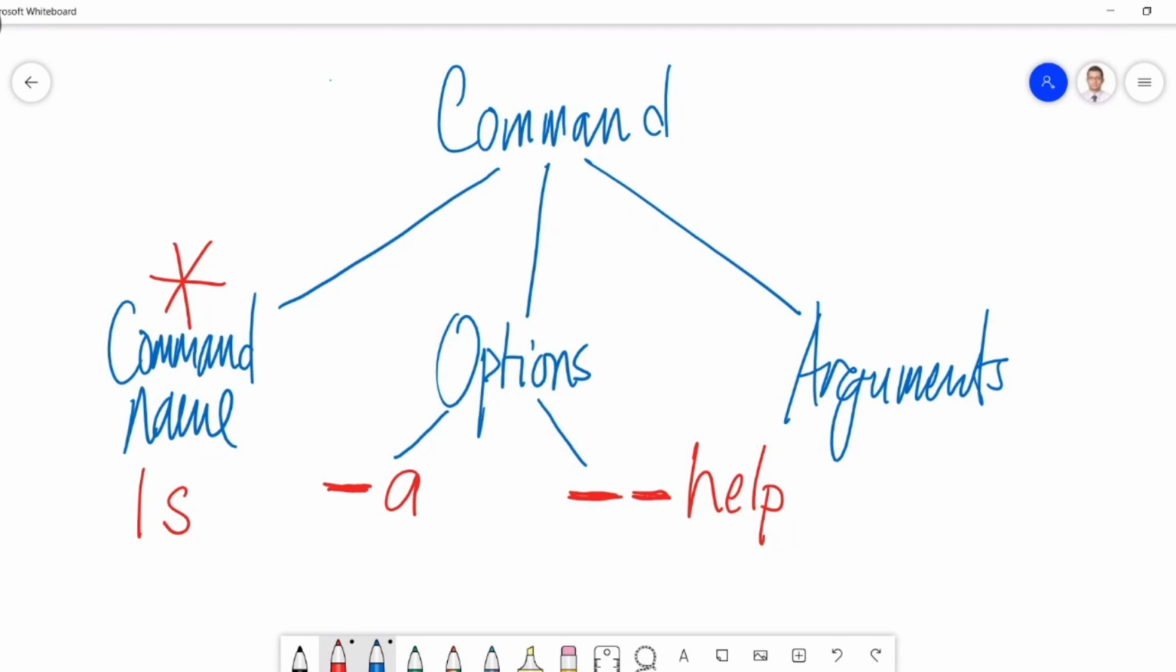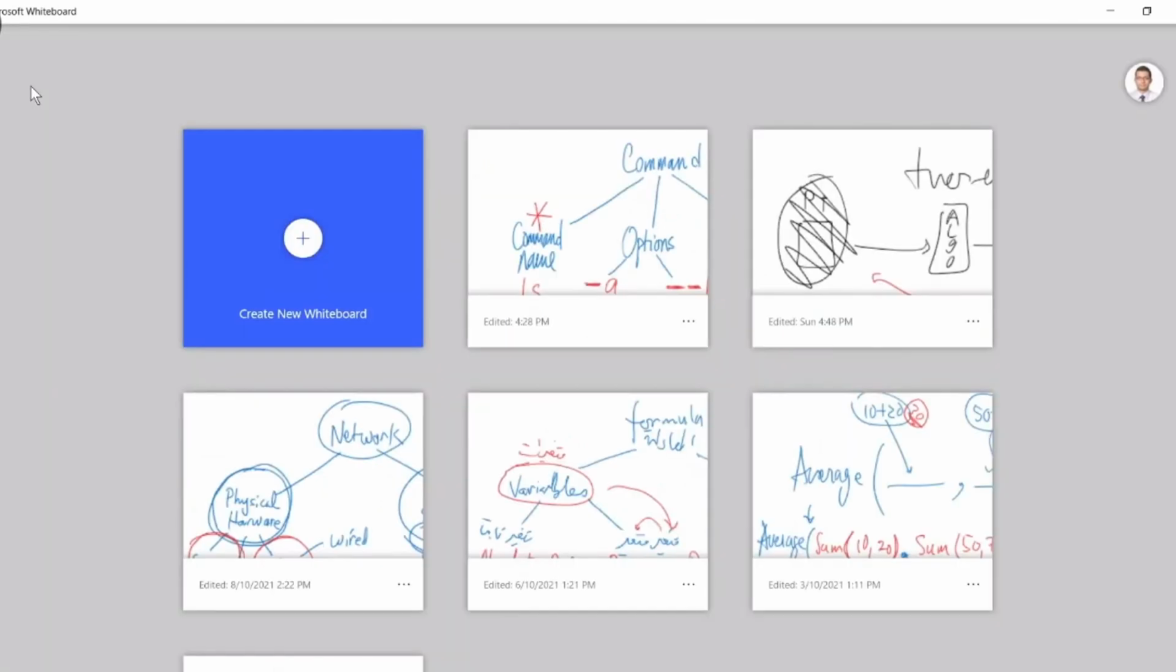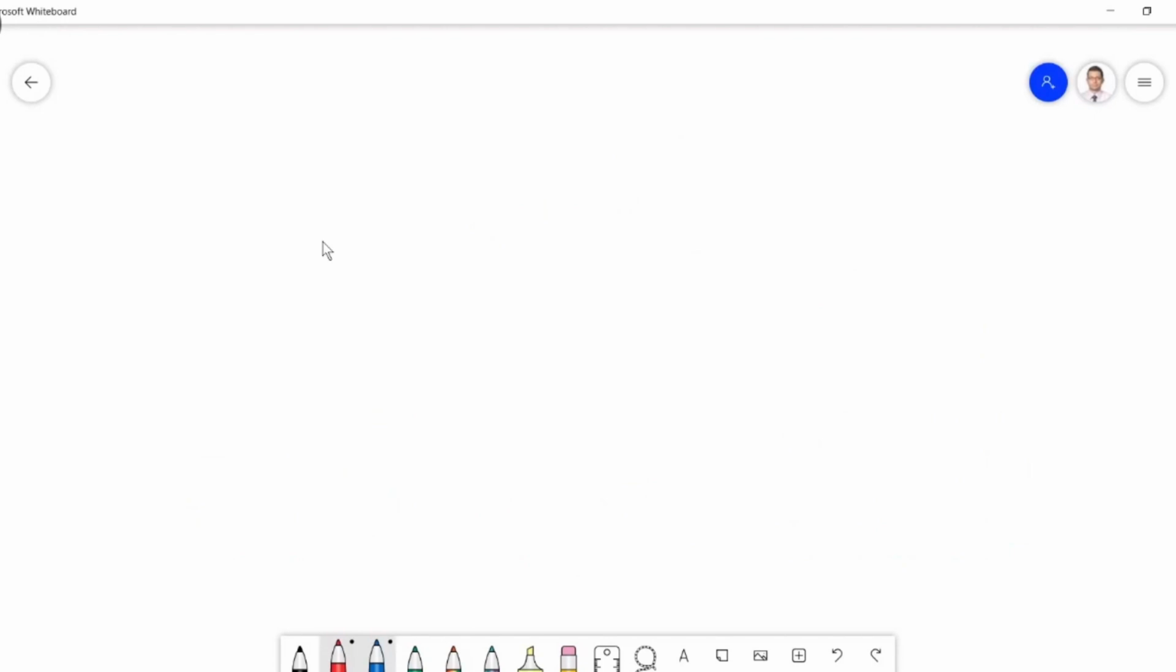Okay. Now, why do we have this rule? This is something very, very important for you to understand. The dash and the double dash. Why do we have this rule? Let's say, for example, you have the ls command, and you would like to use the -A. -A is one option, but it's not the only option, right? We have other options as well. How can we see these options?